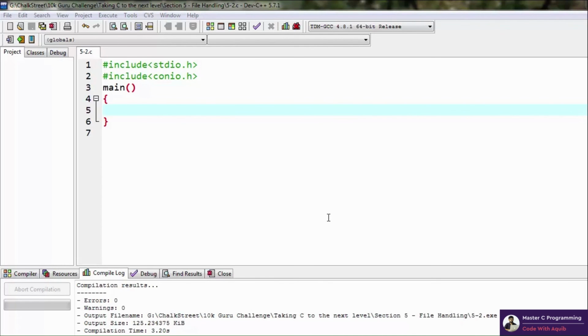Okay, so welcome back to the second video. Now, as I said, from this video we'll be starting to write the code for creating, reading, writing and altering files. There are two important things that we need to know before actually creating a file.